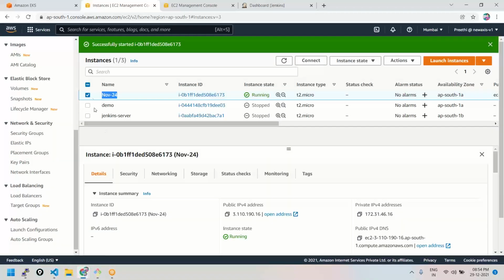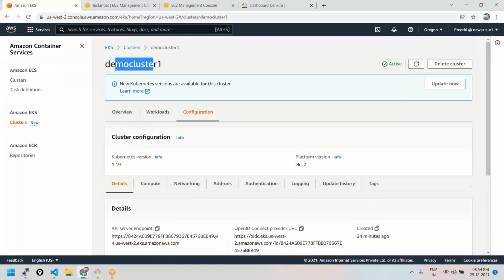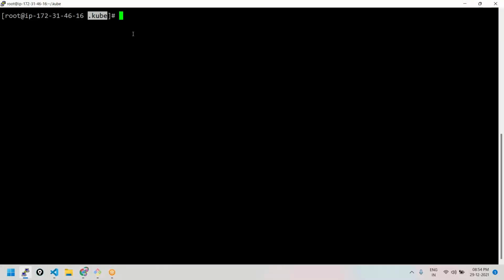Okay, but then we will do this on every server, right? Not on every server. See, we need to connect to the cluster. From which server? From the Jenkins server. Means, see, this is your cluster, your EKS cluster, the demo cluster. You want to connect to this from your Jenkins server. So on that Jenkins server, the kubeconfig file should be present. So on that Jenkins server, I place this kubeconfig file. You need not connect to this cluster from all the instances, isn't it?